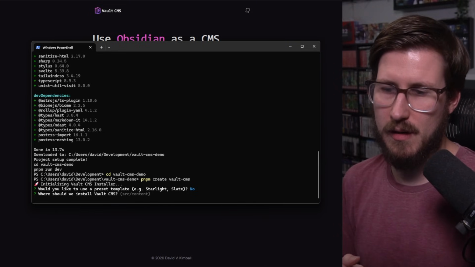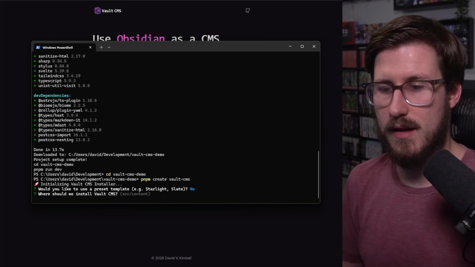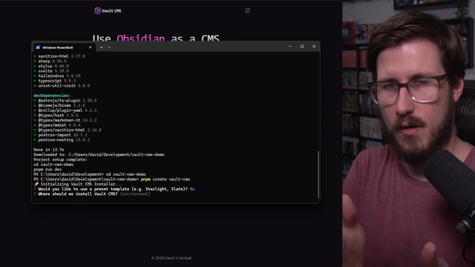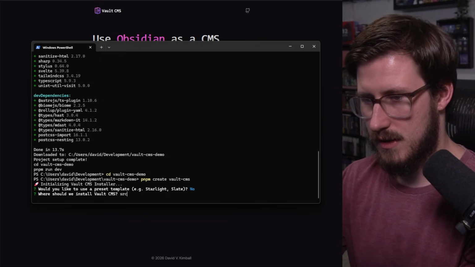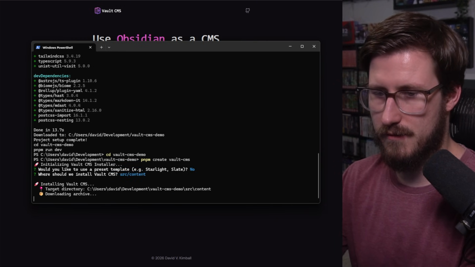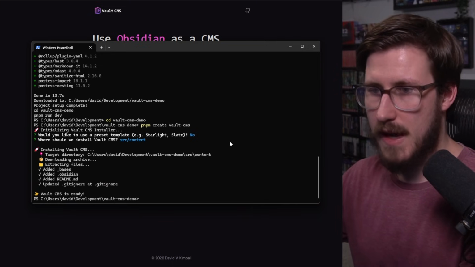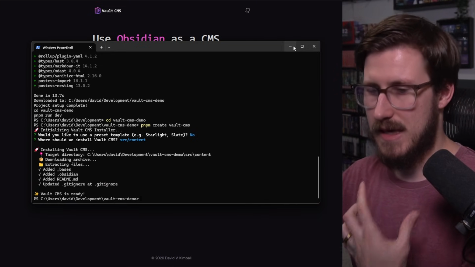You can install it really anywhere you'd like. I would say generally you want to install it in the source content folder, but you certainly can include it in the root folder as well. But for this instance, I'm going to use the source content folder, and it's going to install and finish pretty quickly. The next step, of course, is opening it in Obsidian.